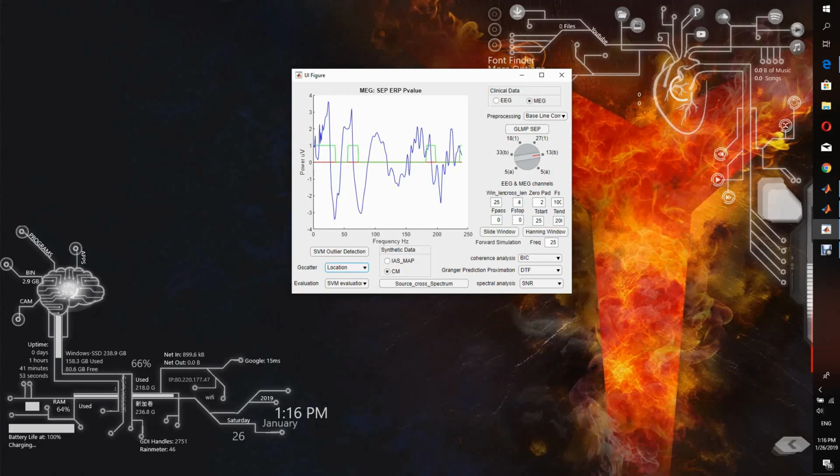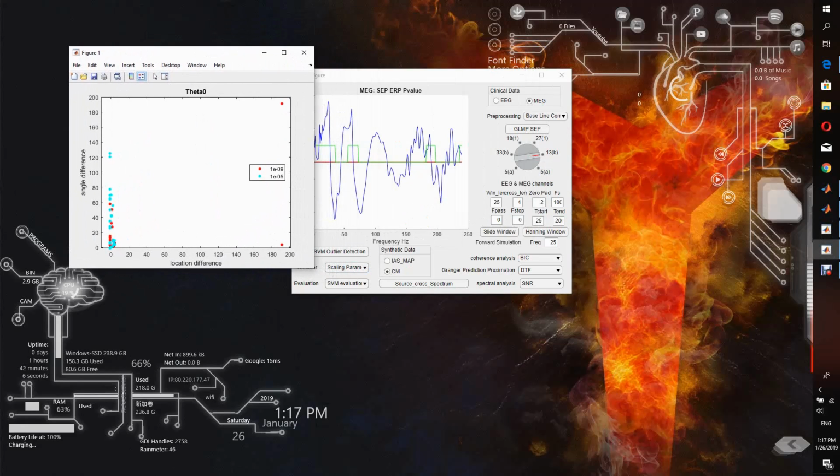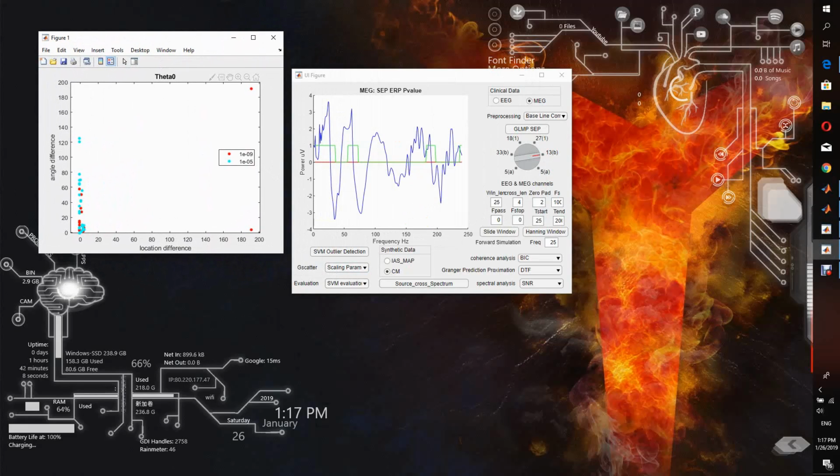And first, now let's see the scatter plot of them, grouped by the different dimensions.